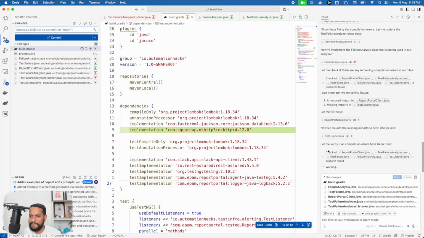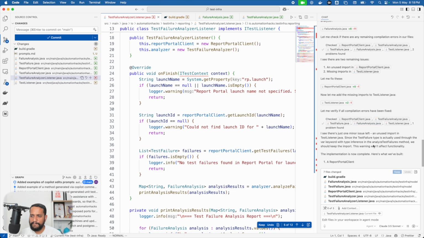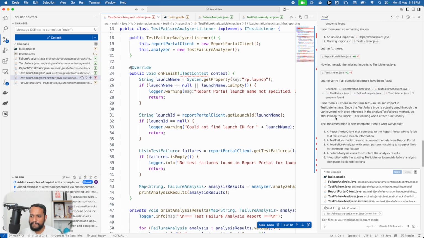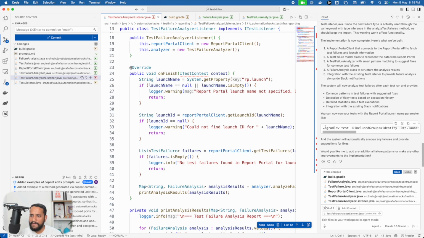Okay, it checks if all the compilation errors have been fixed. Still finds one more problem. Okay, so it says now the implementation is complete.